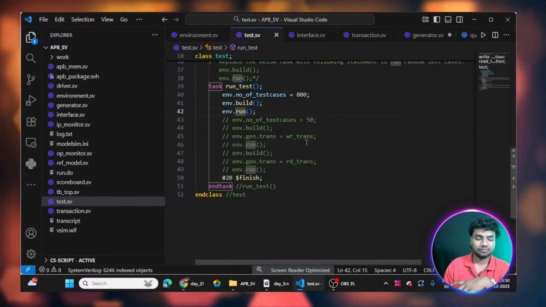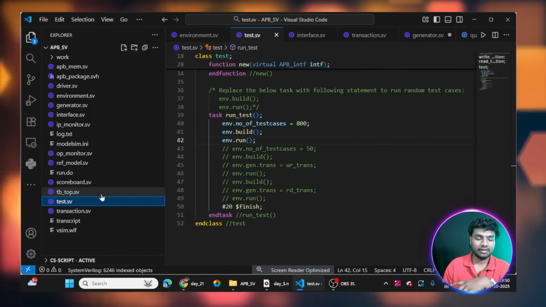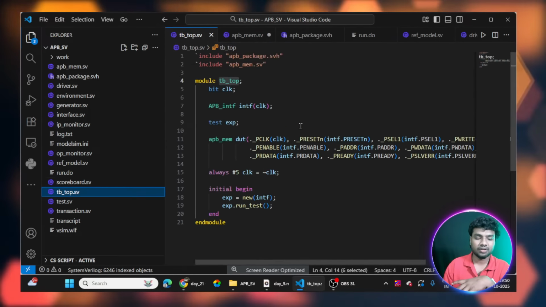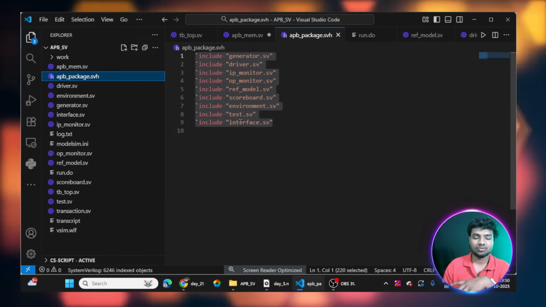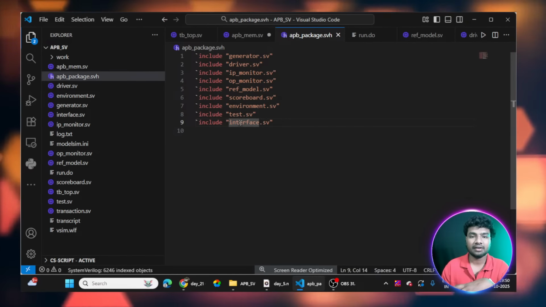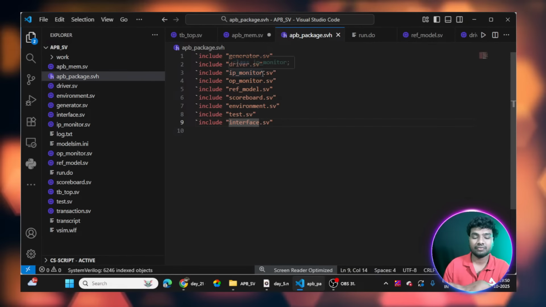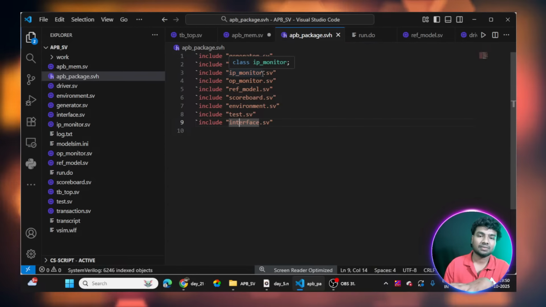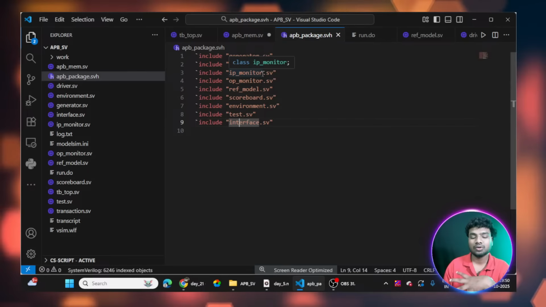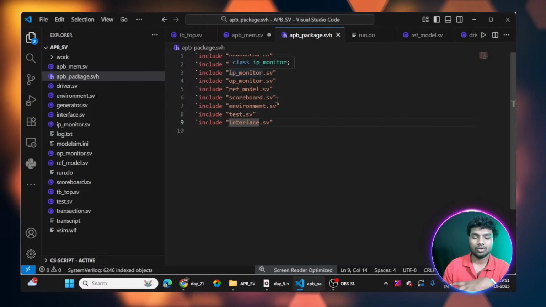And then, this is my top module. But before going to that, I will show you my packages, the APB packages. I've created a file called SVH, which is a header file of SystemVerilog. We can include all the Verilog and SystemVerilog files that we want to include like this.